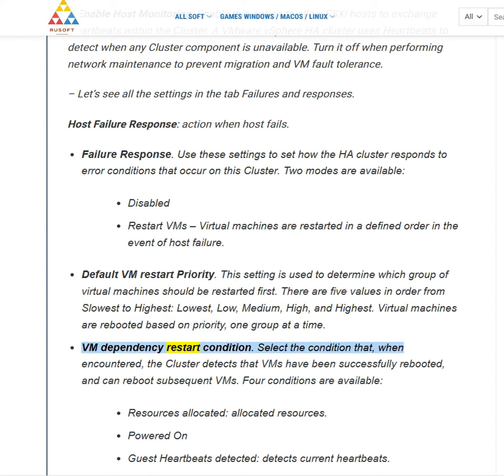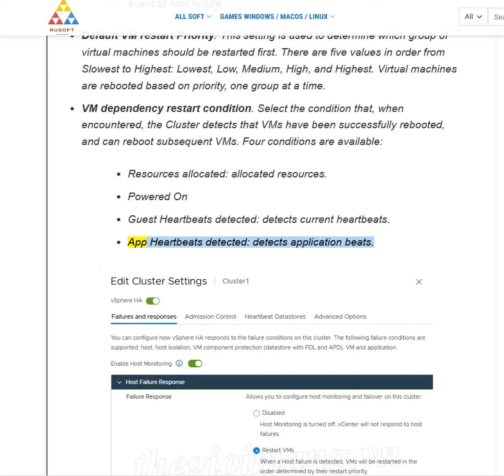VM dependency restart condition. Select the condition that, when encountered, the cluster detects that VMs have been successfully restarted and can restart subsequent VMs. 4 conditions are available. Resources allocated. Powered on. Guest heartbeats detected, which detects current heartbeats. App heartbeats detected, which detects application heartbeats.